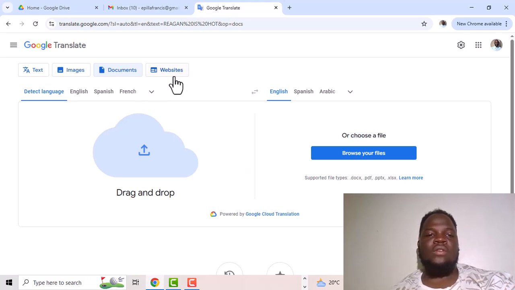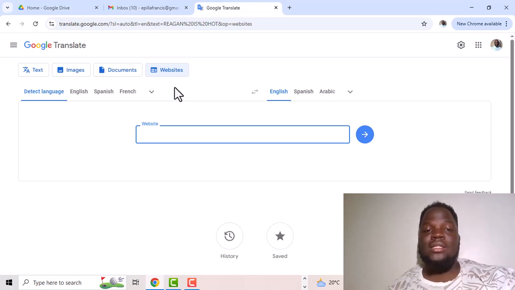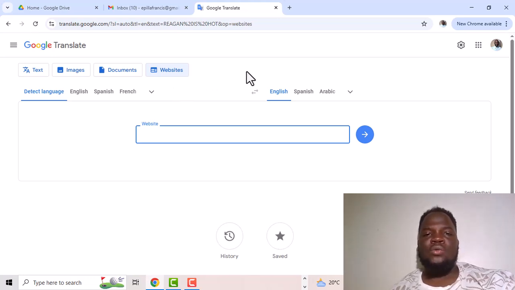Then we also have a websites tab. So here maybe you've been navigating across the web and then you came across a website that is in a language you're not able to understand. What you do, don't stress yourself out, just copy the URL of that website, you come and paste it here, and then you click on this arrow to translate the entire website, and that website will be translated for you immediately without any difficulty. So that is basically it for Google Translate.